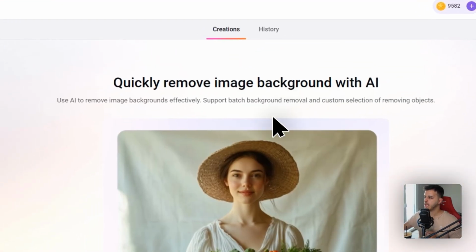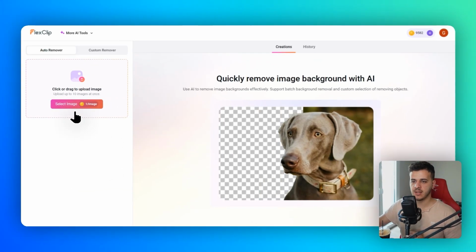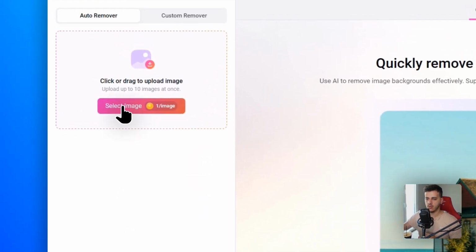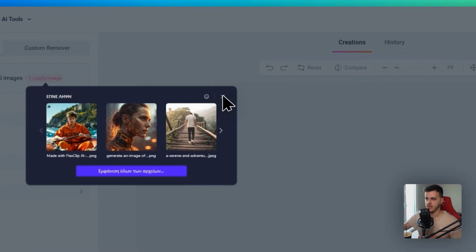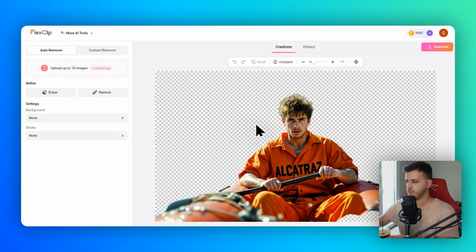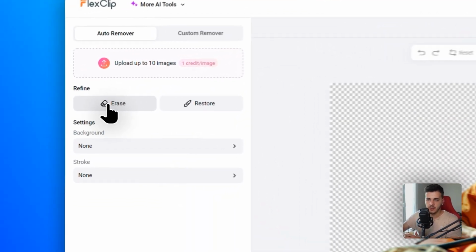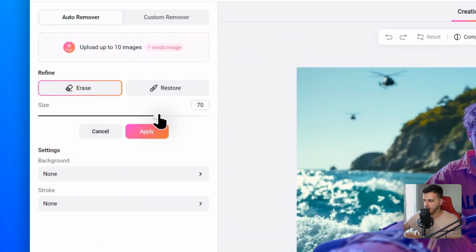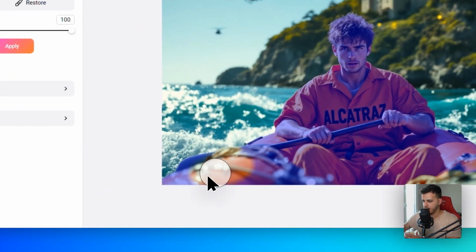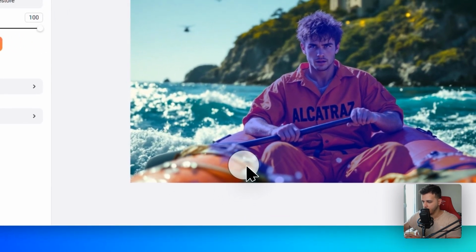Okay, so quickly remove background with AI. Let's select an image. I'm going to select the image that we downloaded just before. Okay, so it gets uploaded and this only costs 1 credit per image. So that's good. Okay, so boom. The background was indeed removed. And I don't know what else we can do. We can do erase. So we can erase more things by selecting them here. Whatever you deselect will get erased.